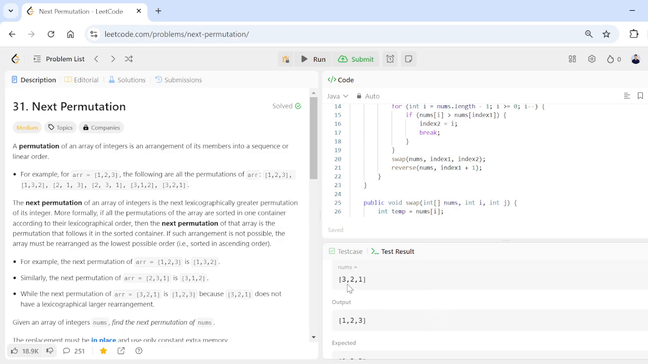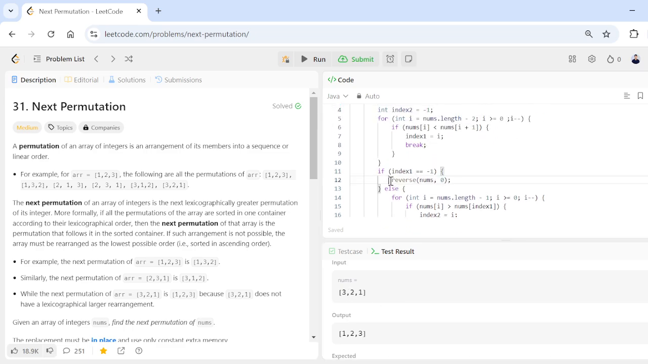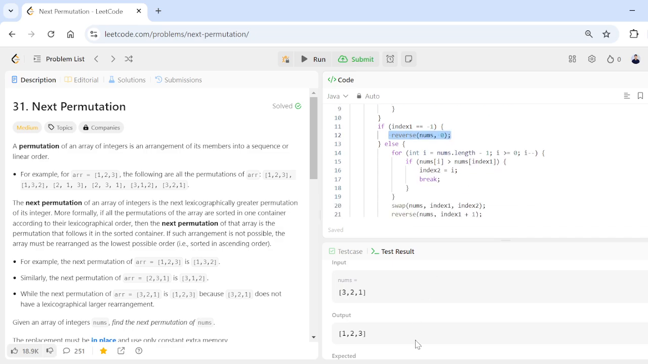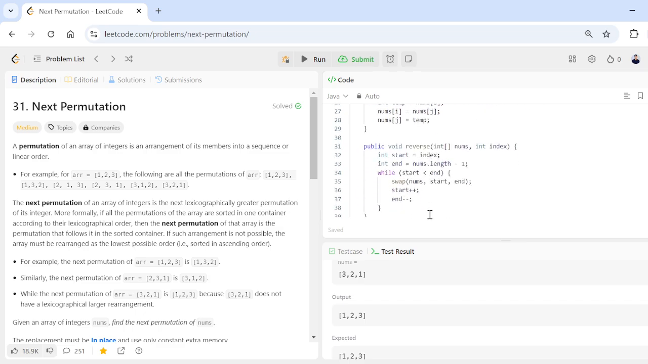Second case, output is 321. When it is 321, we will not find the index 1 value, so it will directly reverse the array. So you can see the reverse is also working. What it will do: 1 and 3 will be swapped, so 3 will be placed at the first location and 1 at the last location. After that, start will be incremented and end will be decremented, so both meet again, then we don't have to do anything, so it will reverse that array.